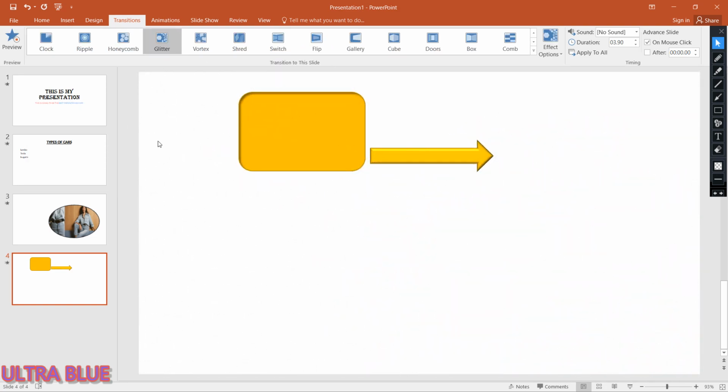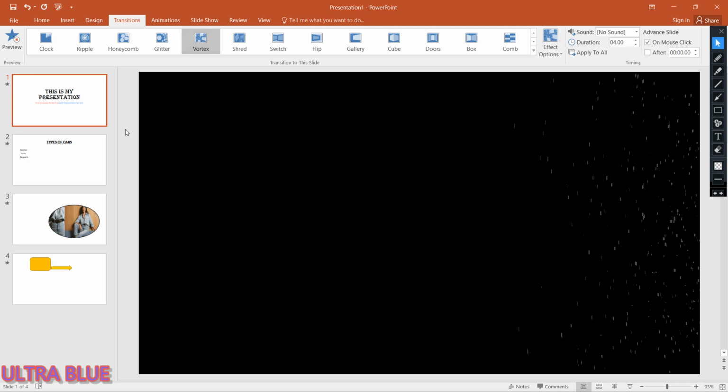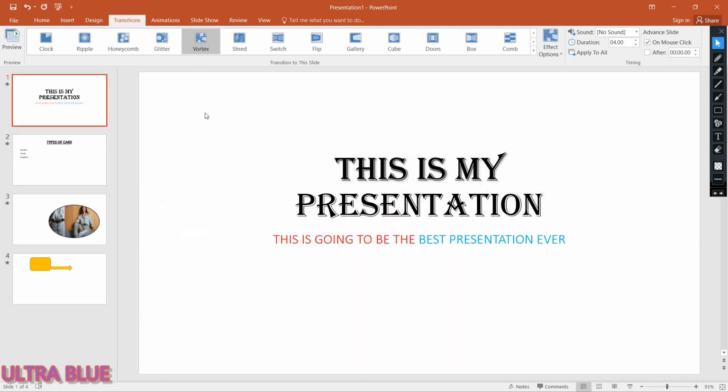So that's just how you add transitions to your documents. You have to come to transitions, click on the specific slide you want, and then you select the form of transition you want. So I selected vortex for this slide here. That's just how you add transitions to a slide.